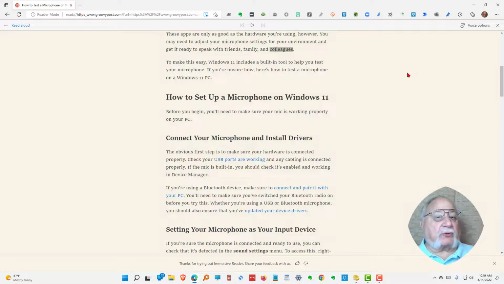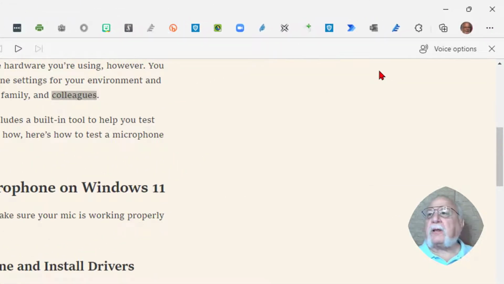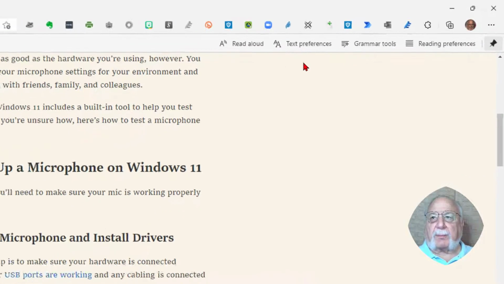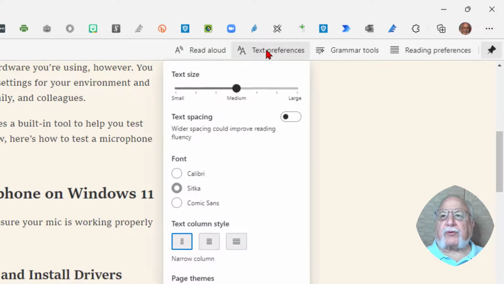Most of us seniors, that would be difficult to understand, so we would want it on normal and maybe even slower. To shut off the read aloud options, you just click the little X here, and it gives you back that menu. Under text preferences, we have several choices here.